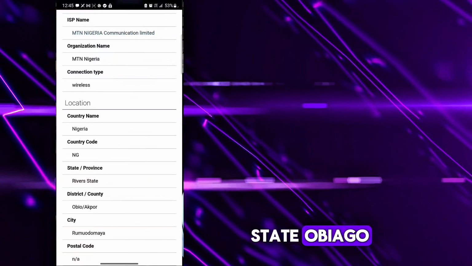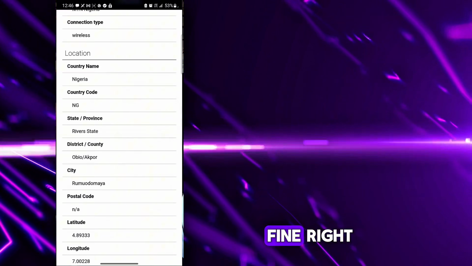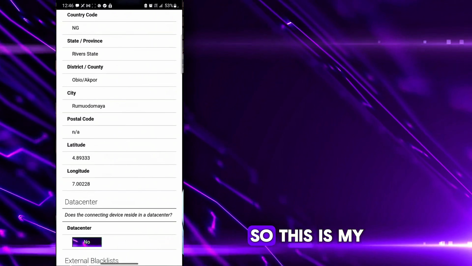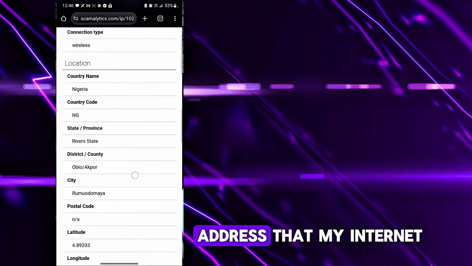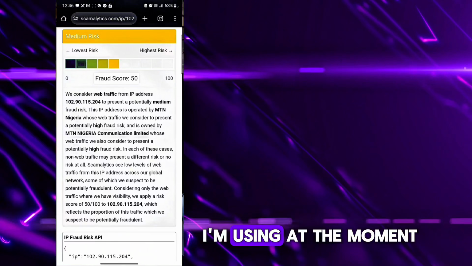It says River State, Obiabo. This is not where I am at the moment, but it's pretty fine, right? So this is my IP address. This is the IP address that my internet providers have given me. So this is what I'm using at the moment.